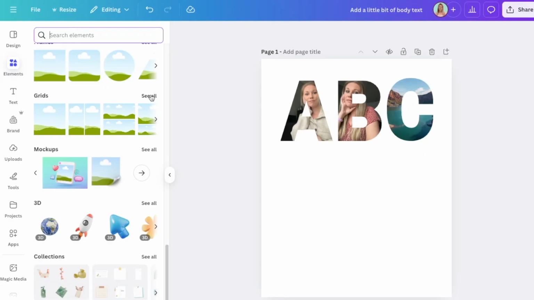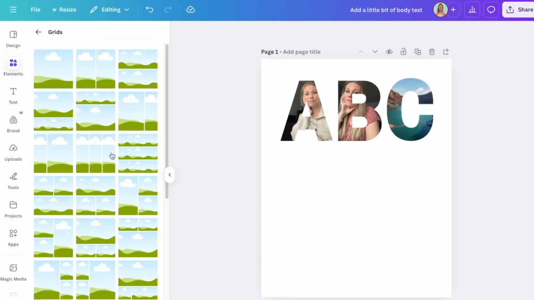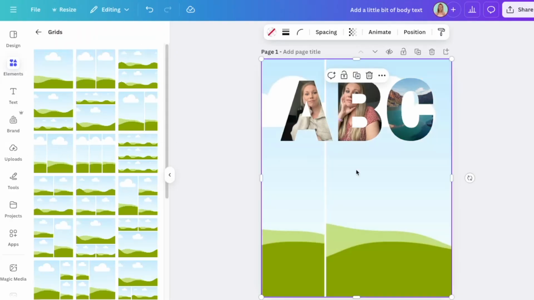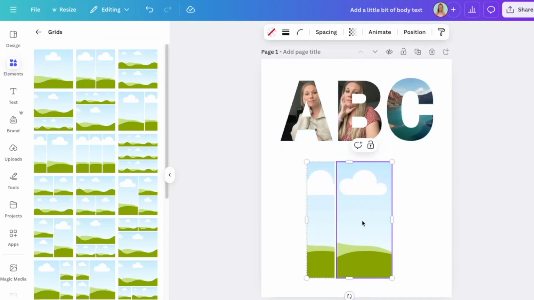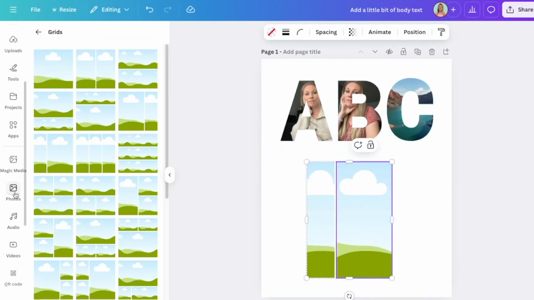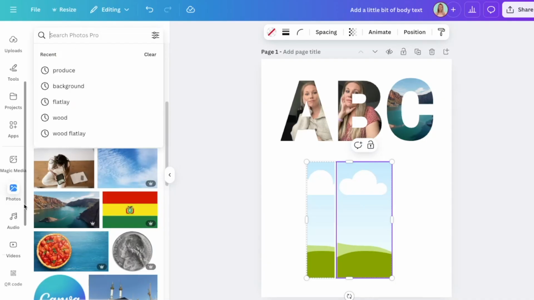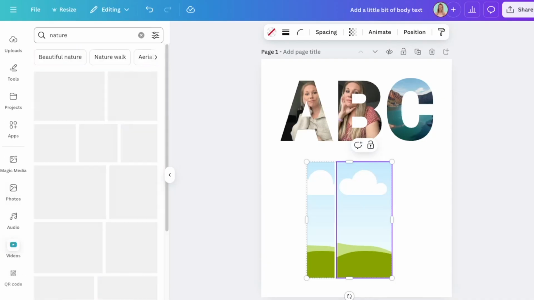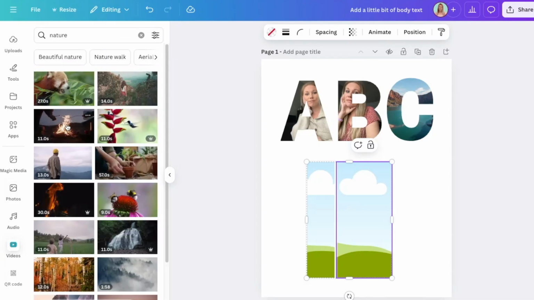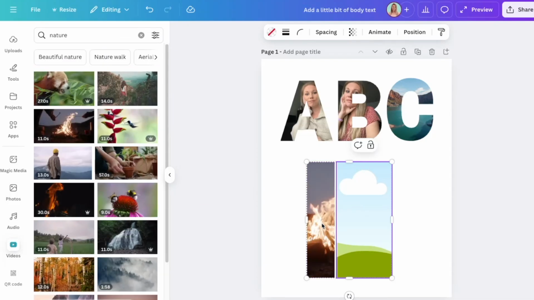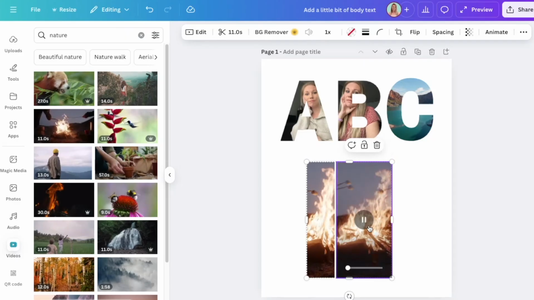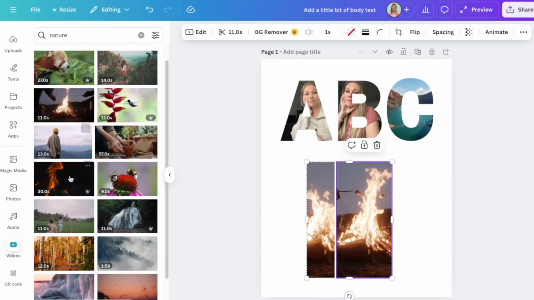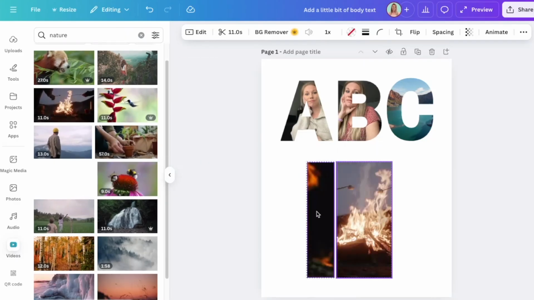We can also do grids. So we can do 3 here. So if we do this too, so we have 2 here. So let's do photos, or let's do some videos here. So let's do nature. Let's do this one with the fire. Actually, let's move it to this one with the fire. And then this one, we'll do this fire over here.